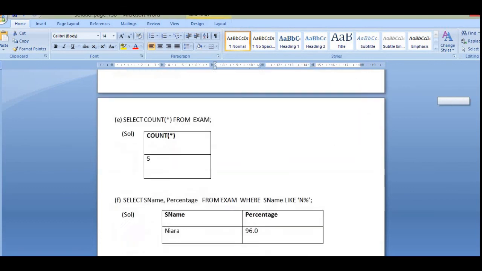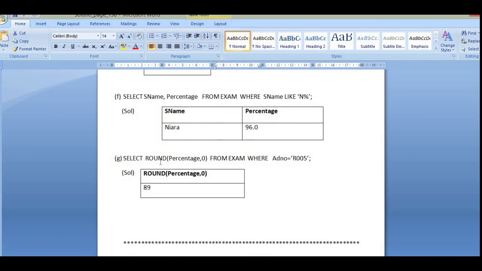And that's why for this query I get the output as 89 under the column round of percentage comma 0. So here is this output that is based on this query, and with this I end my presentation here.